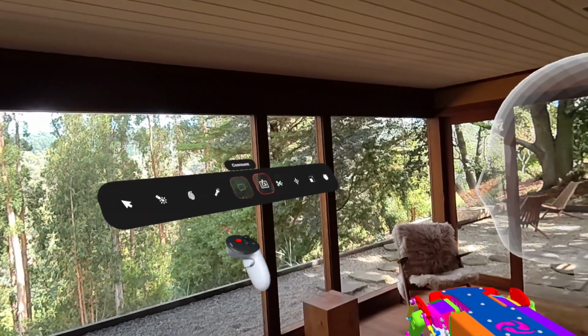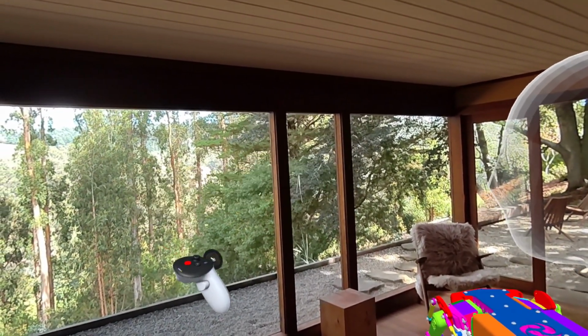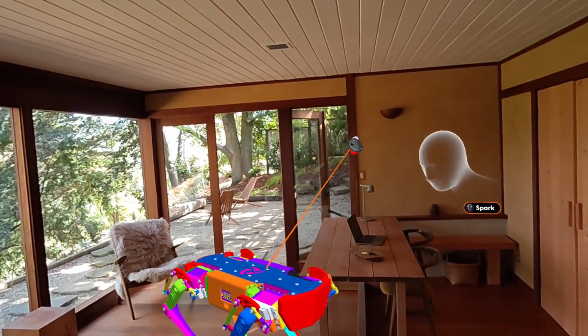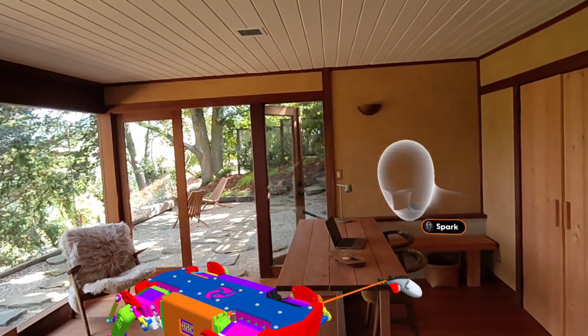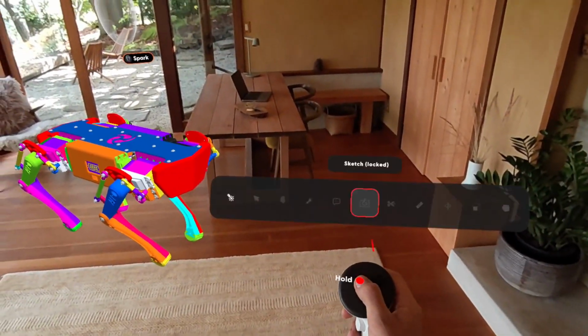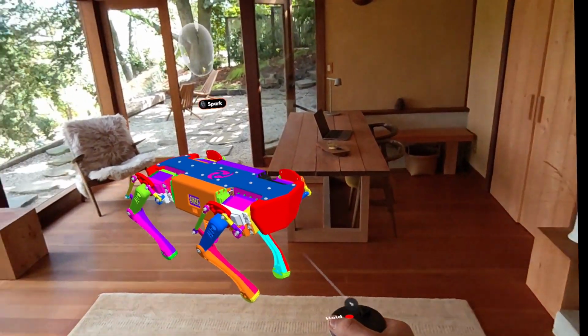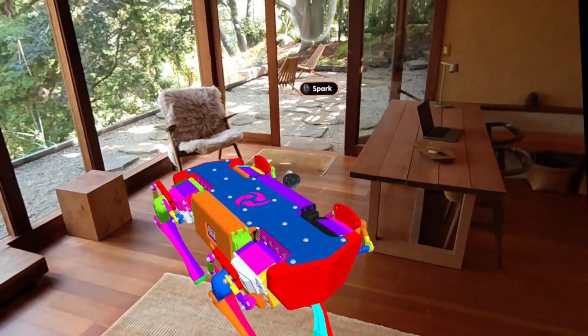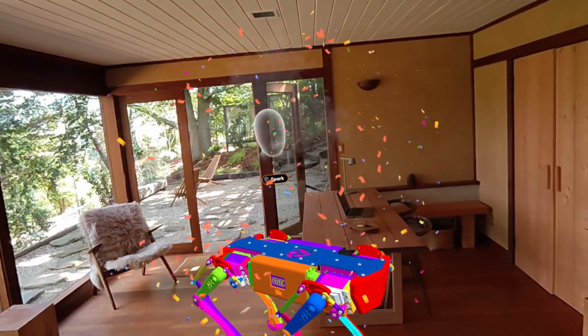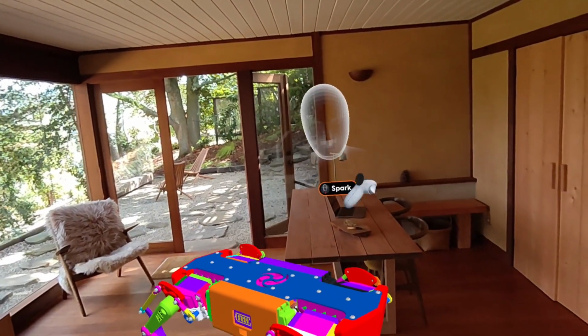For example, if I move my hand to the left and release the button on the laser icon, I've picked the laser tool. Now I can use my trigger to point the laser at things. Give it a try. I've highlighted a button on your controller. When you're done playing with the laser, just pop this balloon. Well done. You're really good at balloon popping.